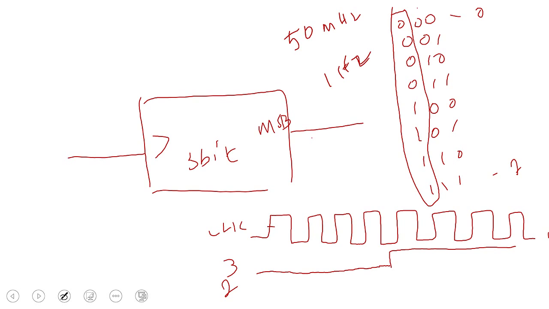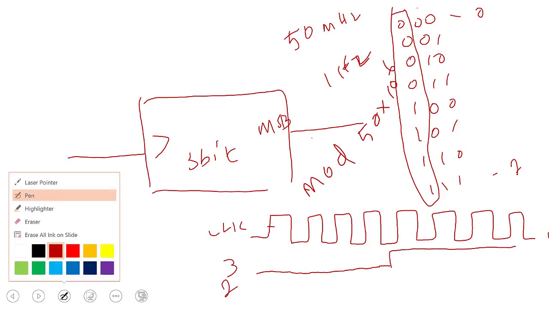What we can do then is design a mod 50 into 10 power 6 counter. How to design a mod 50 into 10 power 6 counter may be a bit beyond the scope of this discussion, but if somebody is interested I can explain it later.